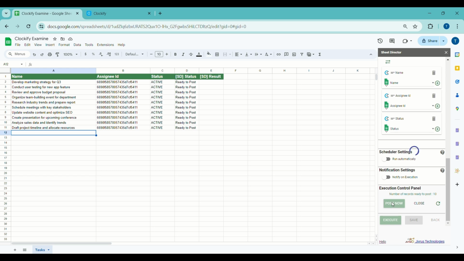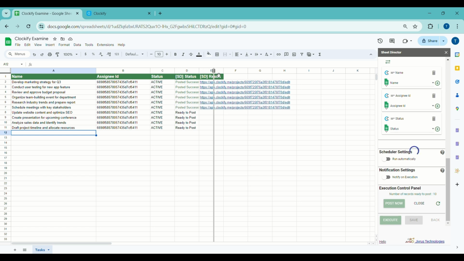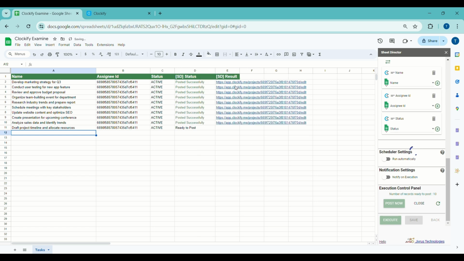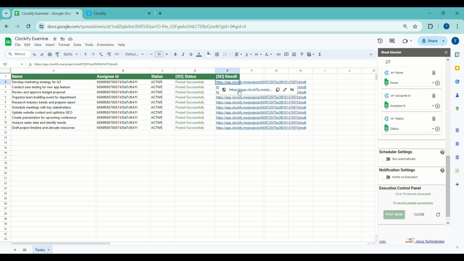After successful execution, each record will be updated individually in the status and result columns. You can also see the links to the created Clockify tasks. Clicking on these links will allow us to view the newly created tasks.